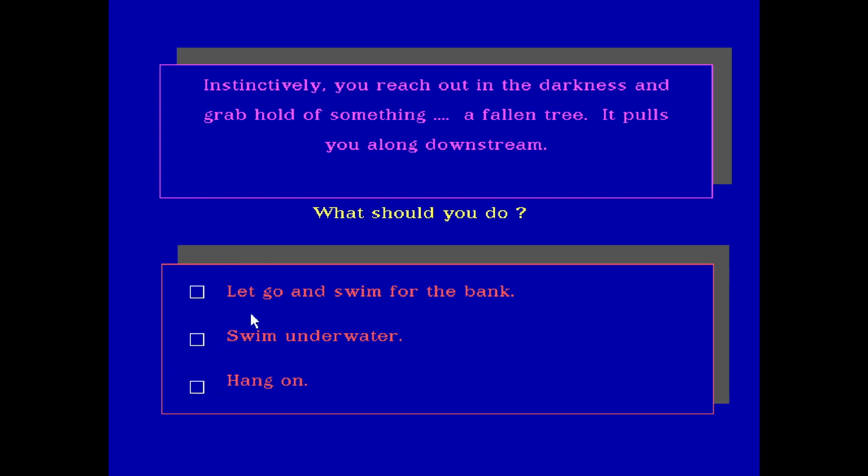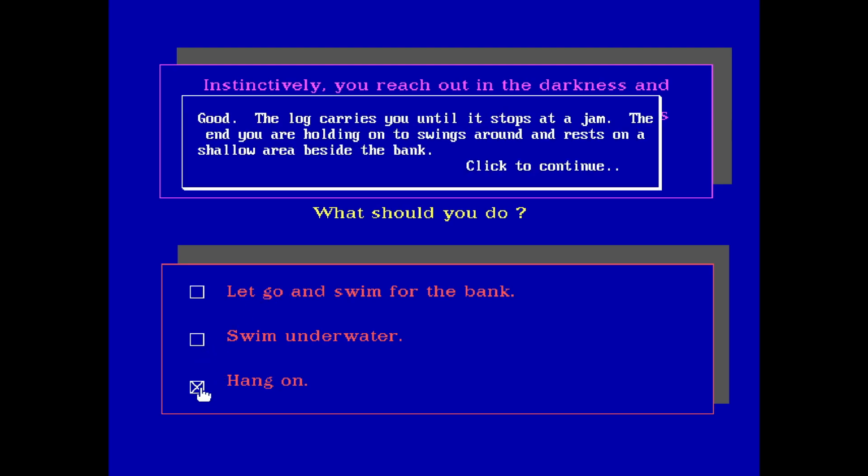So we've a choice between let go and swim for the bank, swim underwater, or hang on. I don't think swimming underwater is going to help matters, because the water's hot. If we let go and swim for the bank, that's an option, because the lava flow may have heated the water. I'm going to hang on.